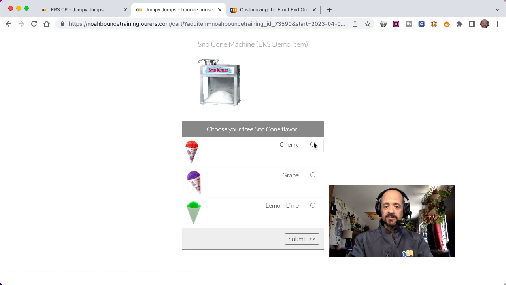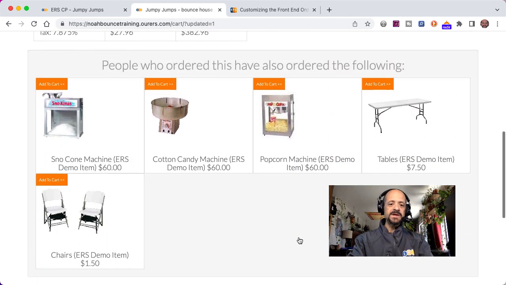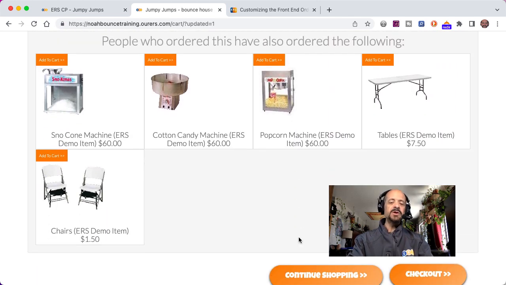So I'm going to go with the fake red cherry flavored stuff. I love that fake red cherry stuff. And here we are back on the cart screen, and we're seeing the same suggested add-on. You can create as many suggested add-ons as you like to really try to optimize your upselling and maximize those ticket sizes.